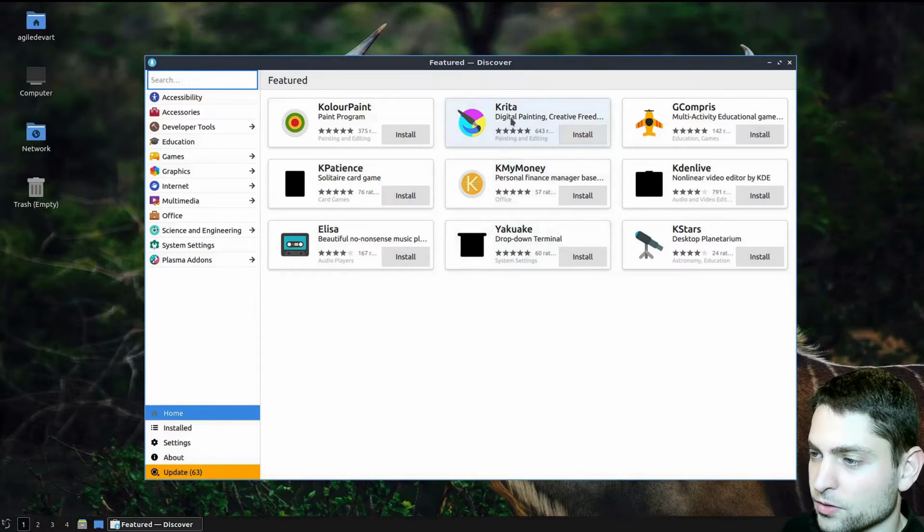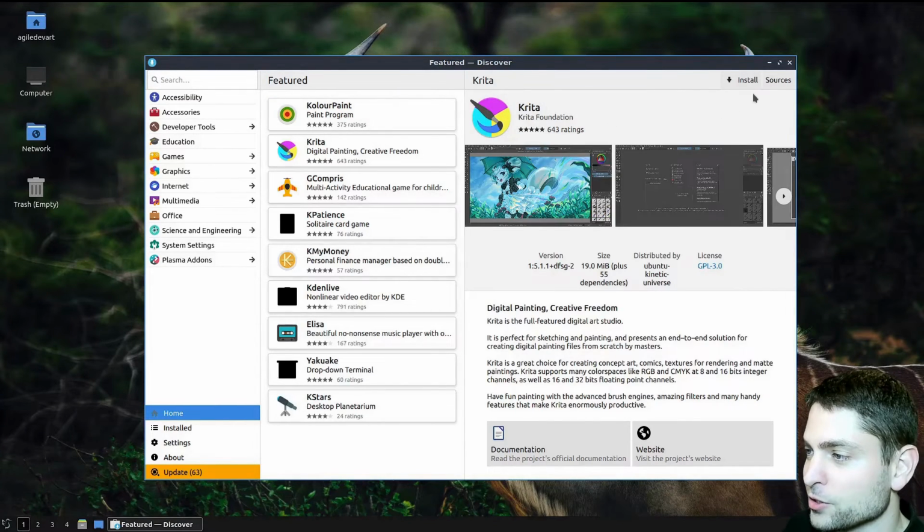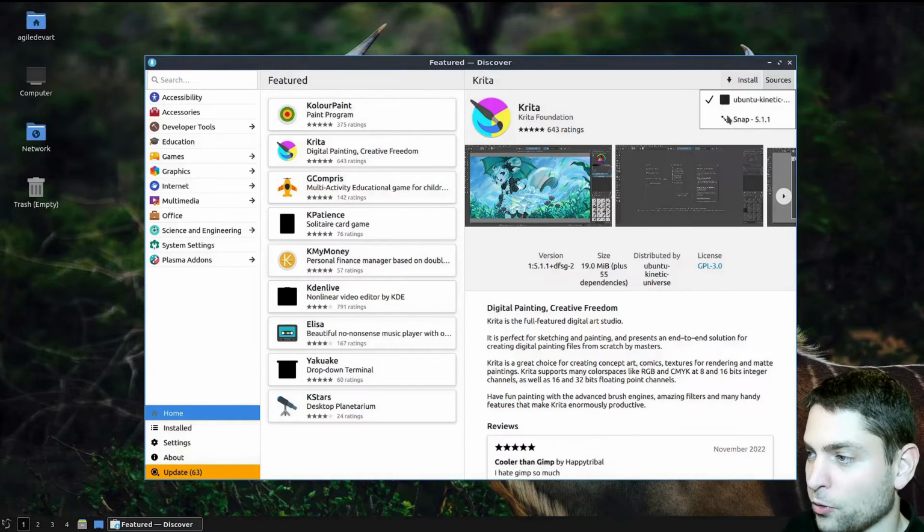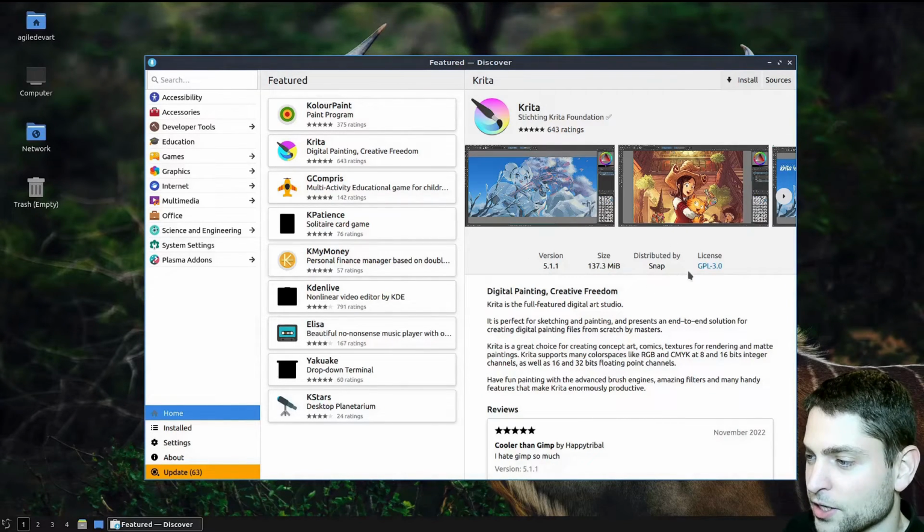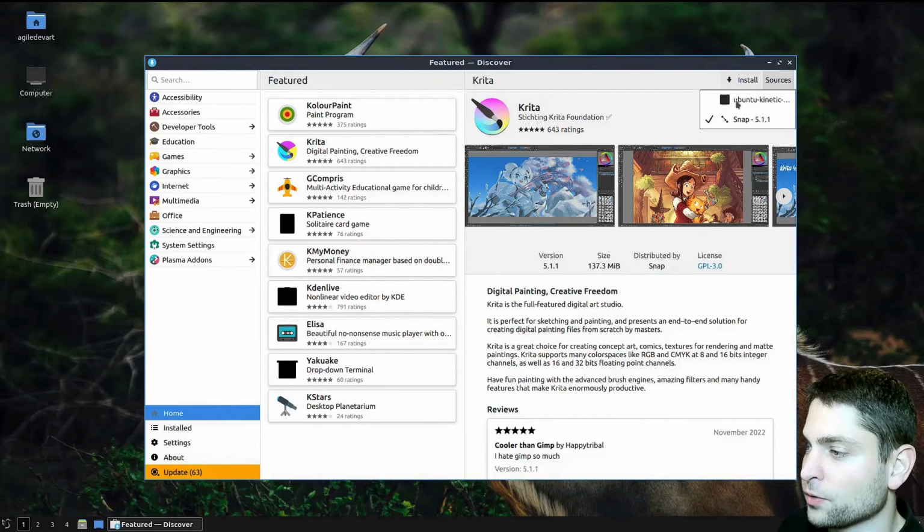If I would want to install Krita, then I'm also able to change the source. So I can use the Ubuntu Kinetic Universe or the Snap version. And I also see down here which one will be taken. I actually like this feature. I would rather install from the Ubuntu Kinetic Universe than from the Snap store.